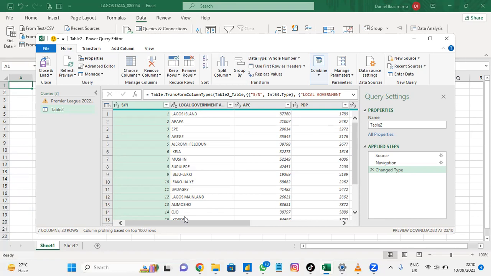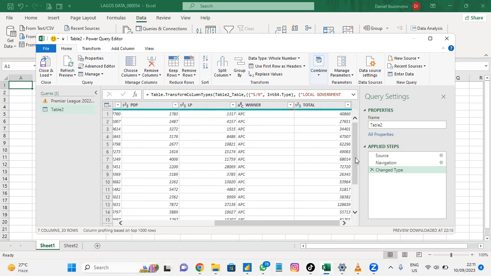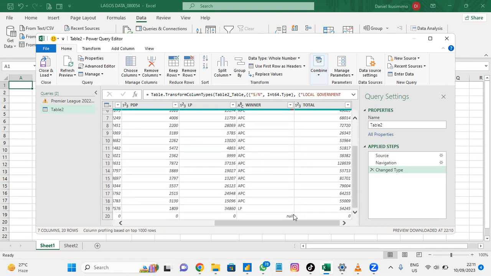So we can't have it this way. We have to have our local governments side by side with the parties. So first we'll look for the values that are complete and accurate here. If you check here, you see that there is null on this one. So we can work on changing this null.